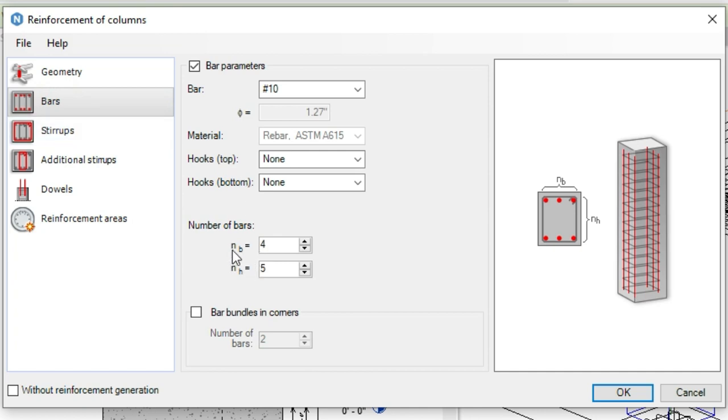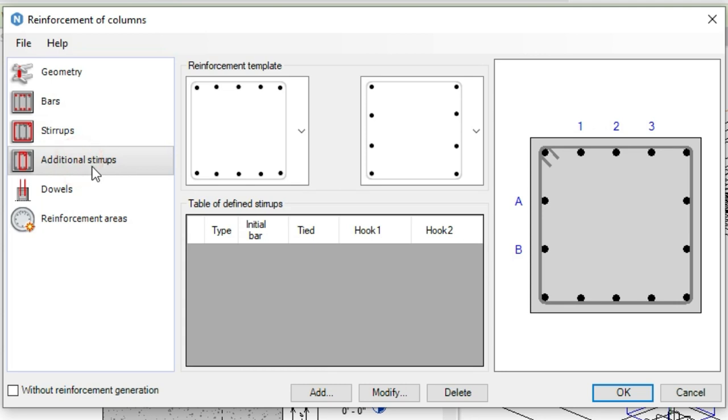Remember, if you install 2 bars and 2 bars, you cannot install additional stirrups. Let's check this one. If you just make 2 and 2 on both sides, the additional stirrups option is not available. But once you go to 3 bars and above, you have the option for additional stirrups. So let's make 5 bars on one side and 4 bars on the other side, and go to the additional stirrups section. So we have 5 bars on this side and 4 bars on this side.